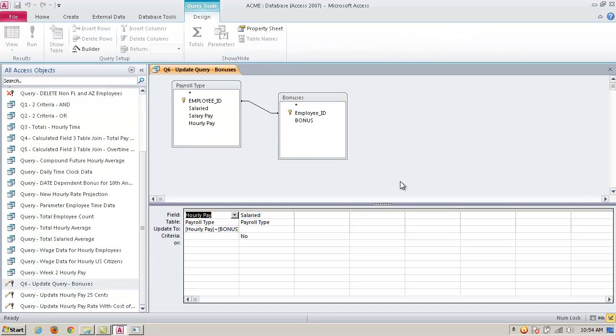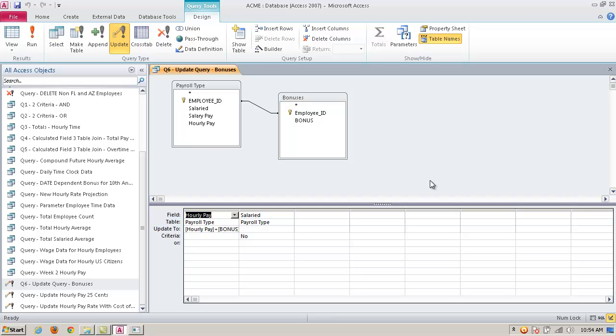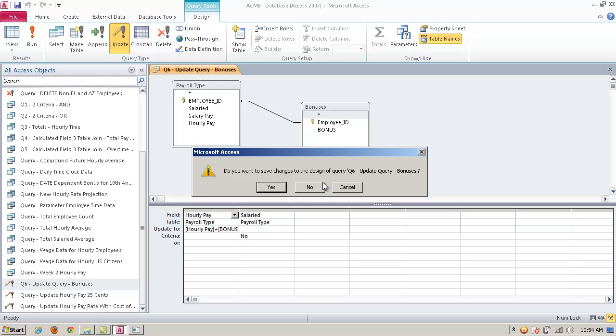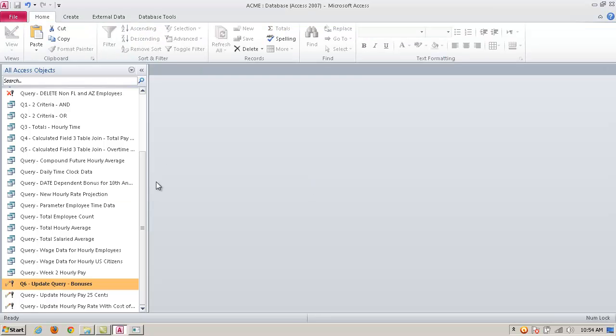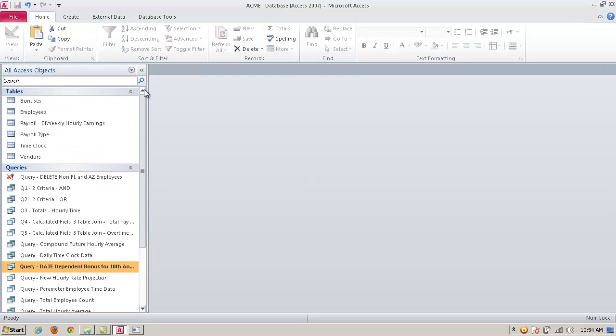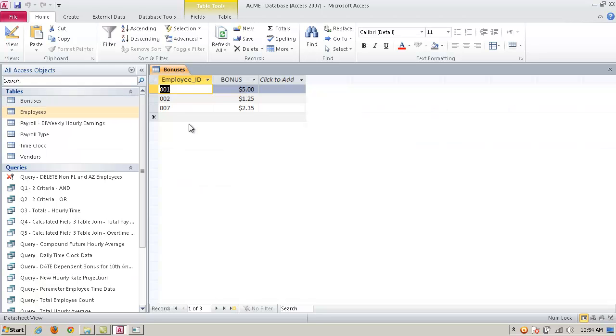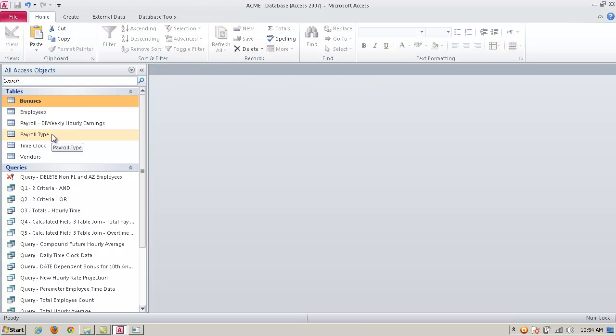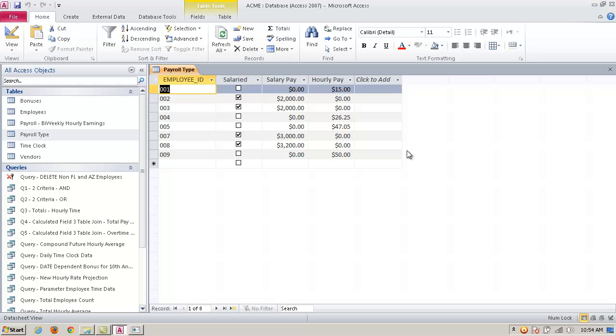And let's see now. Remember the other two that we added. You're saying, well, why is there only one record there? Well, look at our bonuses. 001, we added 002 and 007, but take a look at their payroll type. 002 is salaried and 007 is salaried, so it wouldn't apply to them.